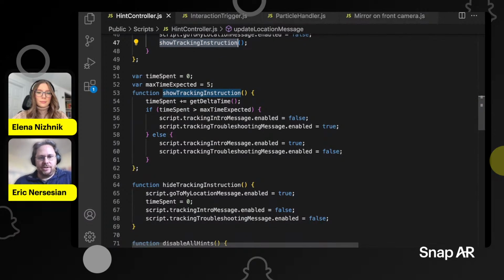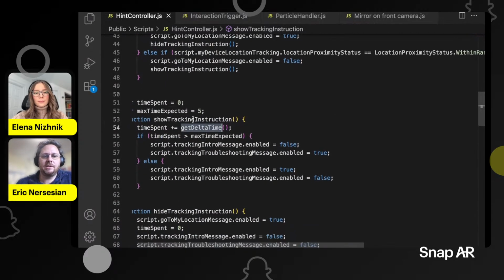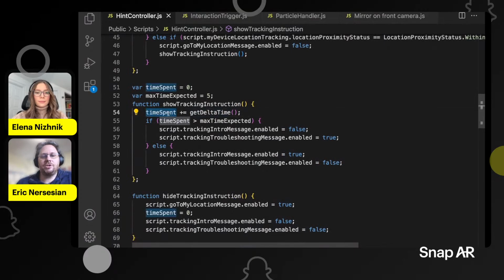So basically, it's just taking some of these UI elements and it's waiting. So get delta time is like a fraction of a second for every update loop. So it usually returns like 0.1 or 0.2 or 0.3, however small an amount of a second it took between the last update frame in this update loop. And then we know how much time has passed. And if enough time has passed, in this case 5 seconds, then we're going to turn this off and we're going to turn on some troubleshooting.